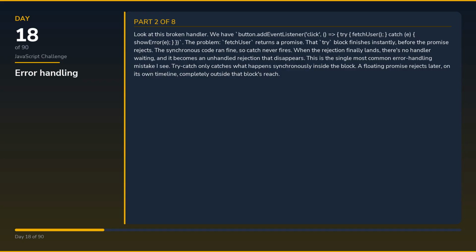This is the single most common error handling mistake I see. Try-catch only catches what happens synchronously inside the block. A floating promise rejects later, on its own timeline, completely outside that block's reach.